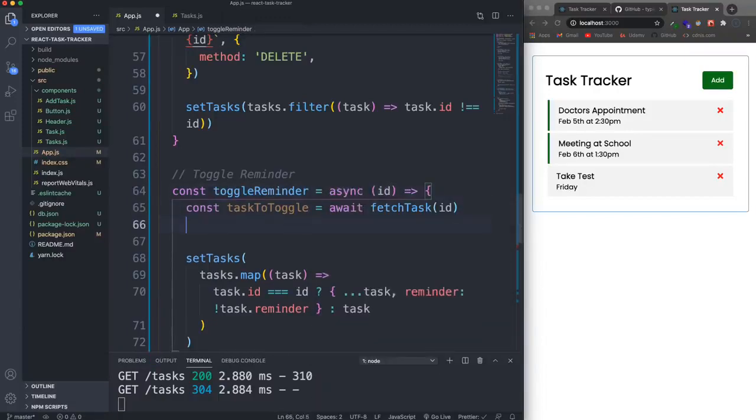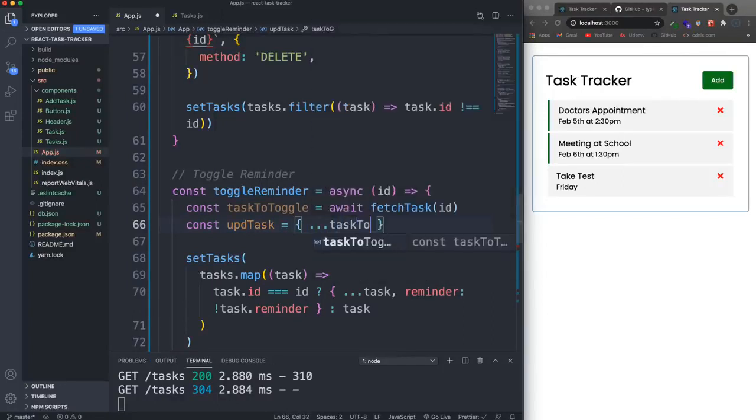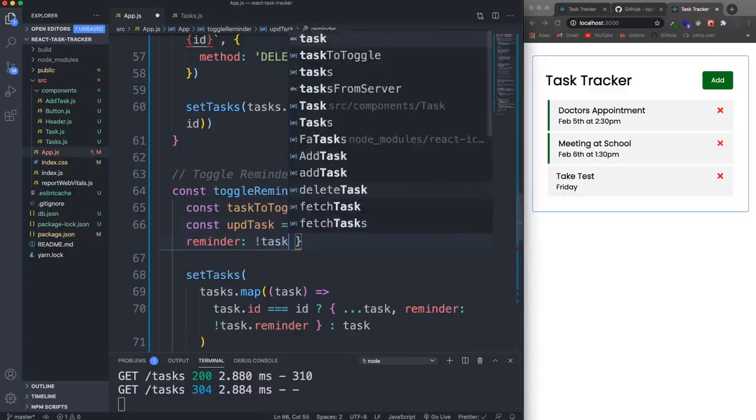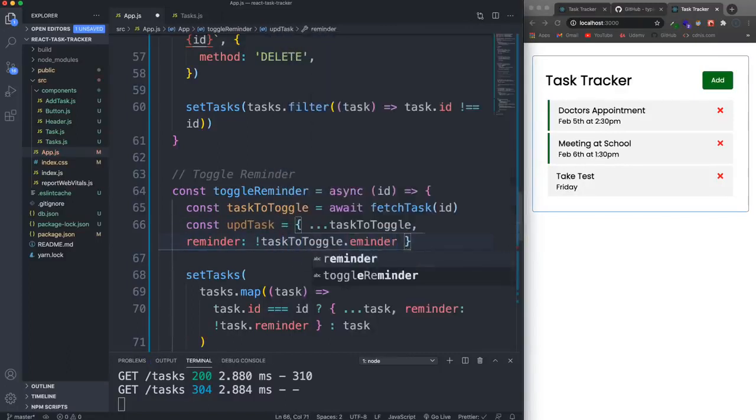So we're going to get the taskToToggle, then we're going to put it into a variable, the updatedTask, which is going to be an object. It's going to have all the same properties of taskToToggle, so we're just spreading those across here. In addition to that, we want to change reminder to whatever the opposite of taskToToggle.reminder is.